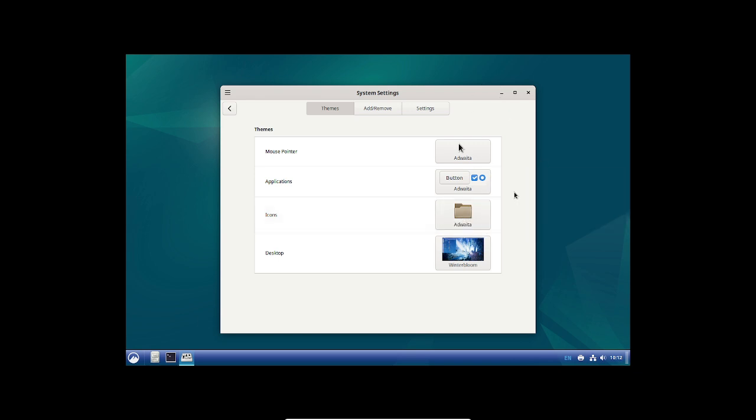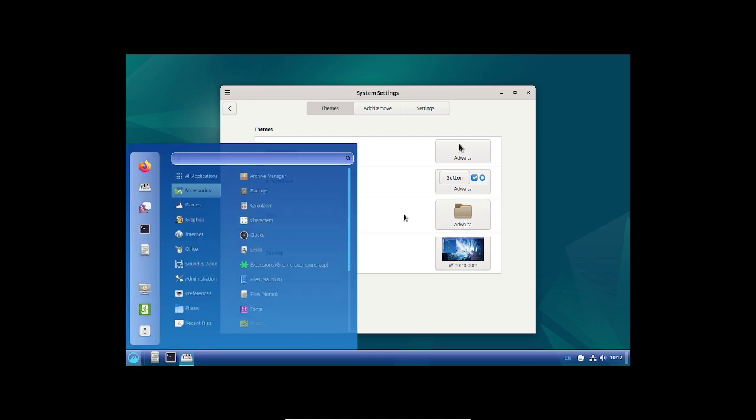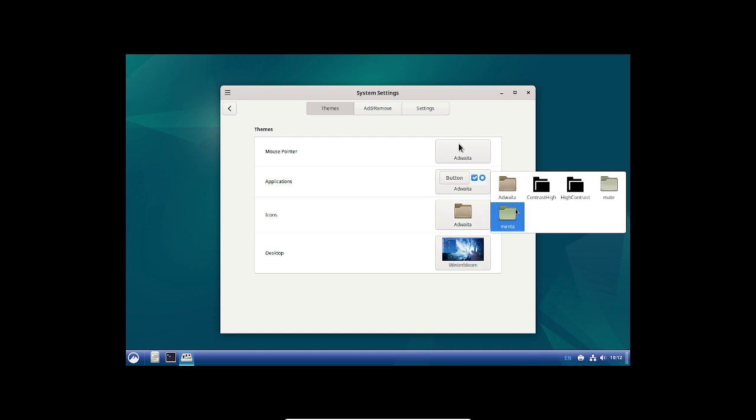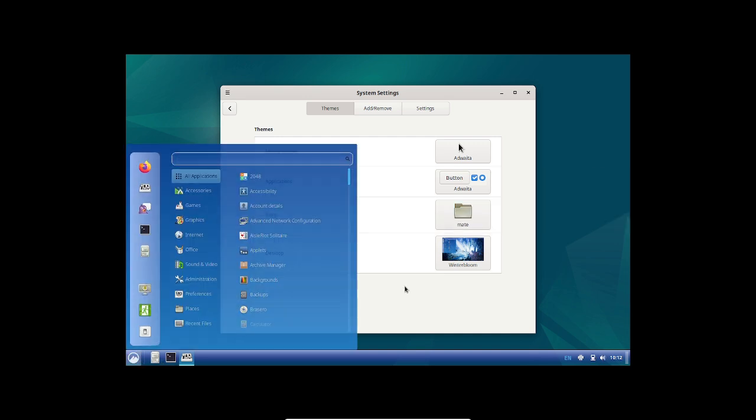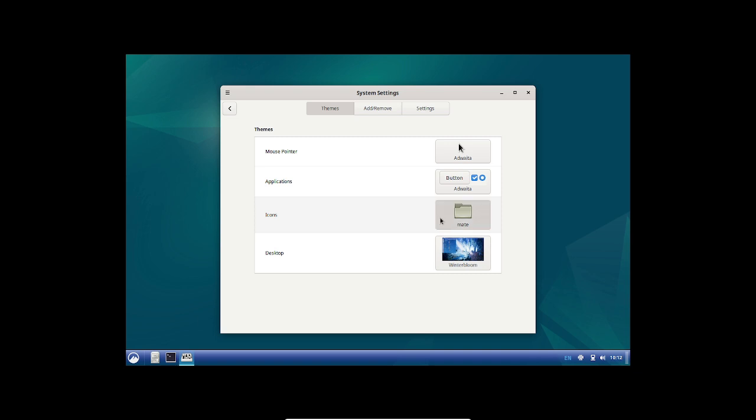There are various baked-in icon packs with this. This is Adwaita. We can go to Mate. They all look very similar. It's one thing I find.